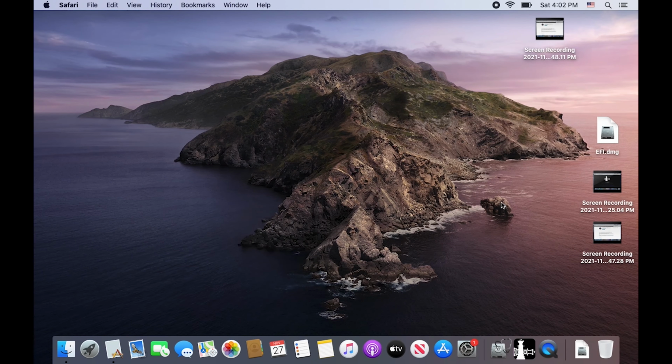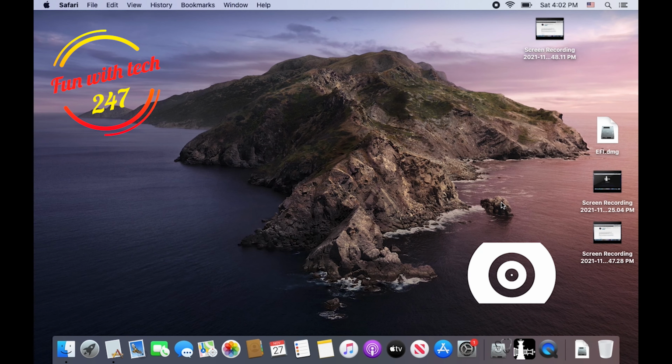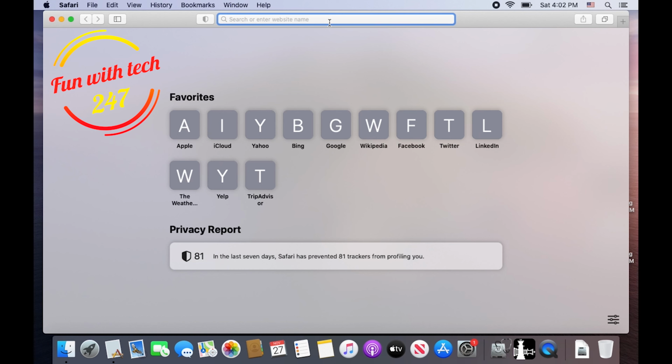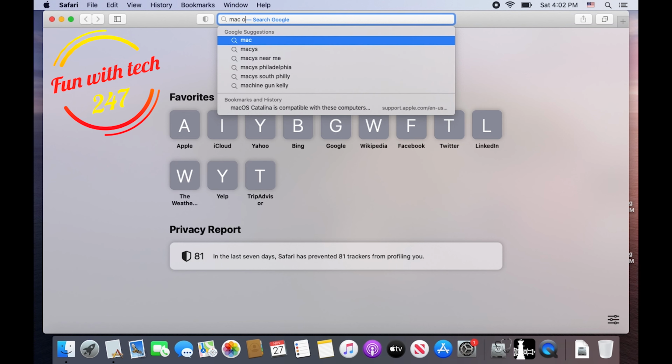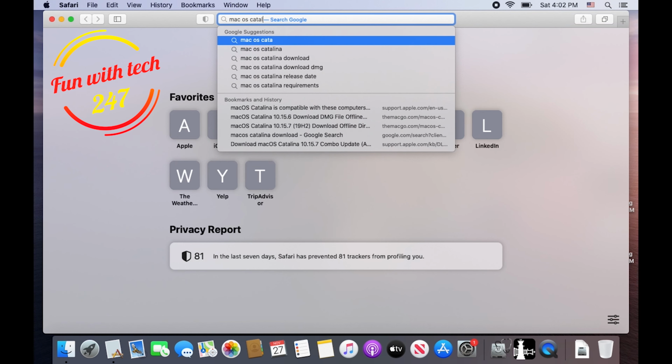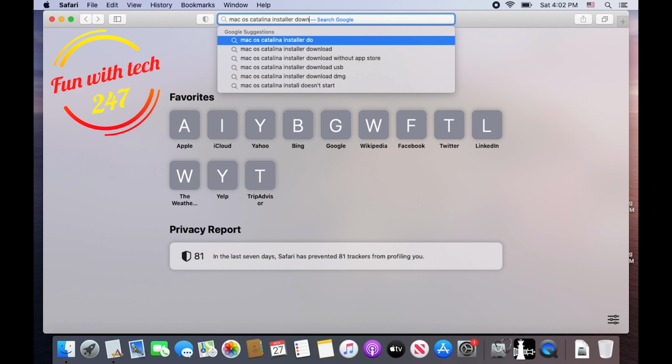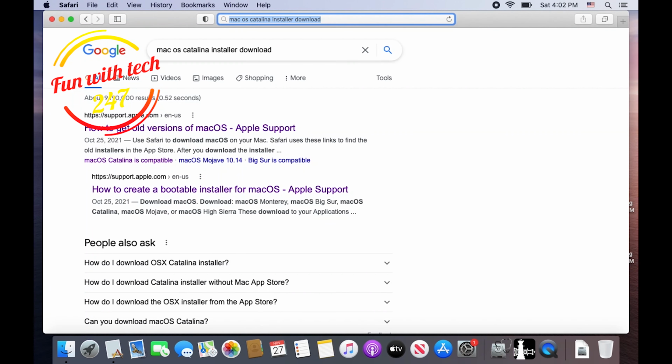You can make a bootable USB of Catalina, and to start making a bootable USB of Catalina, you need to download the Catalina OS. So go open Google Chrome or whatever browser you are using right now. Open Safari or Google Chrome and search for macOS Catalina installer download. Make sure you type installer, otherwise it's not going to show anything.